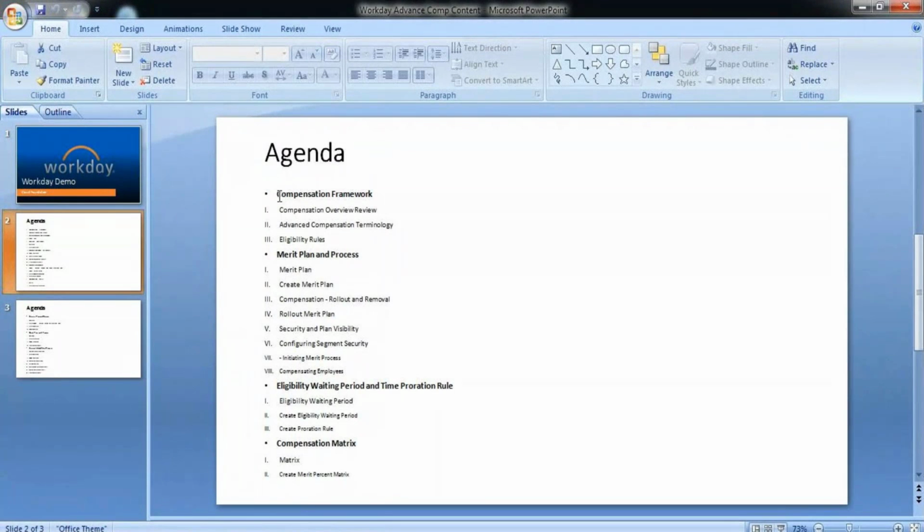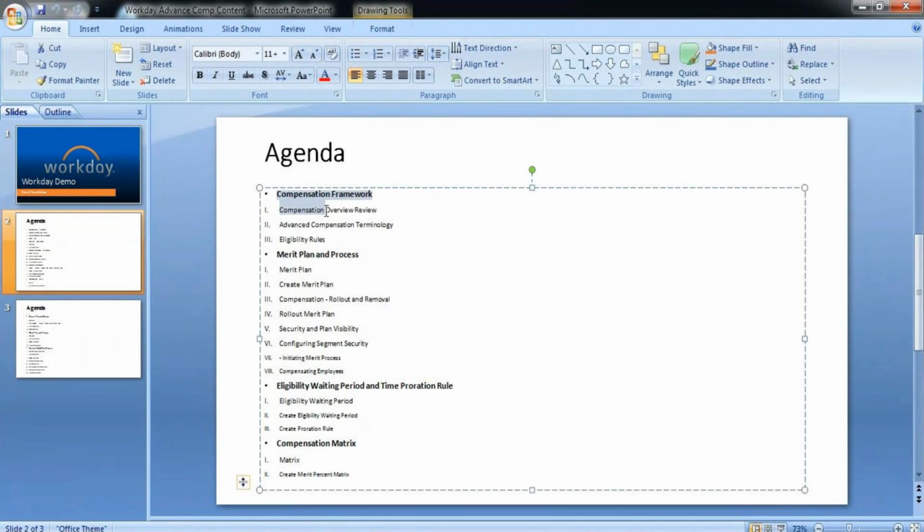Today I'll be covering the compensation framework and general terminology in advanced compensation. Eligibility rules will be part of this session. When we created our core compensation, we created multiple eligibility rules. We'll be creating one or more eligibility rules, and the steps will be the same. We'll see how these rules can be utilized in further sessions with merit plans and other things.